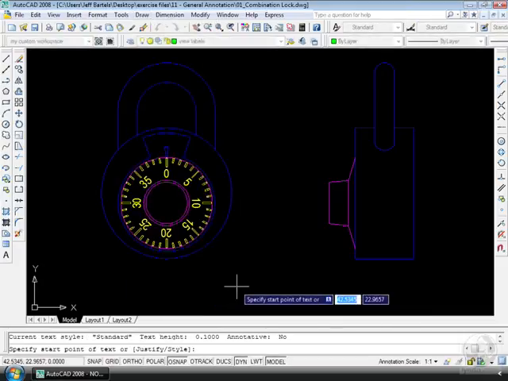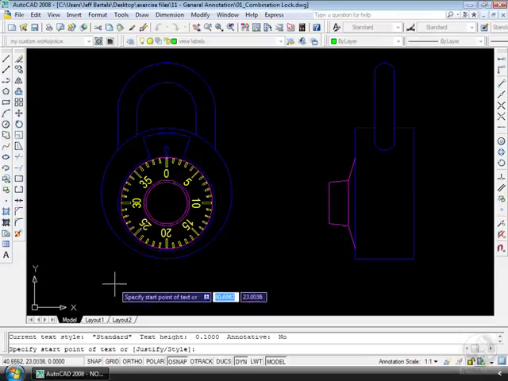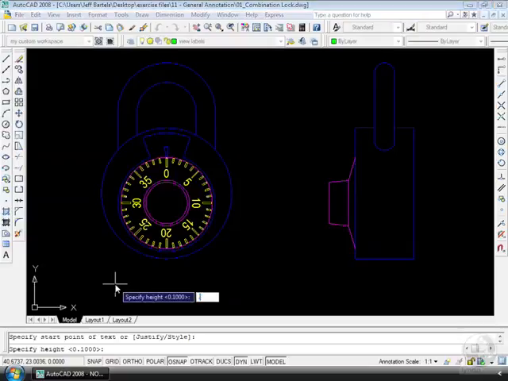AutoCAD's now asking me to specify a start point for my text. I'm just going to go ahead and pick a point right here. Now the height of your text is very important because you want to make sure that your text is legible when the drawing is plotted. We'll talk about that more when we get into plotting. For right now, I want you to use a text height of 0.2. So I'm going to type in 0.2 and hit enter.